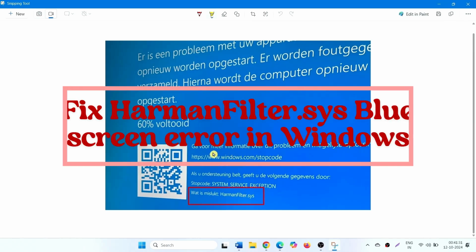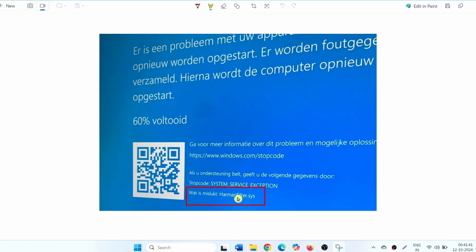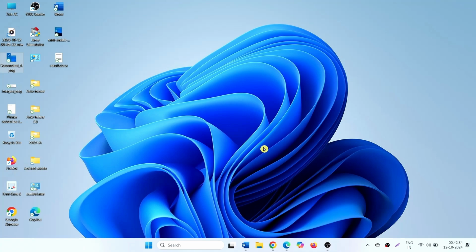How to fix HarmanFilter.sys Blue screen error in Windows. Hello friends, this Blue screen error occurs because of corrupt JBL QuantumENGINE software.